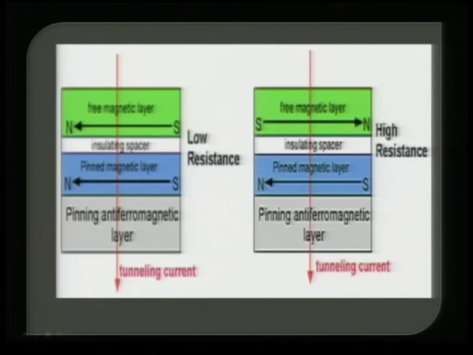Same thing you can do, you can pin a magnetic layer with an antiferromagnetic layer, therefore, this moment will be fixed. This magnetic moment is fixed, and then instead of copper in the previous case, you can put an insulating layer. If you can pin this magnetization in this direction, then when you apply a magnetic field, the magnetic field can either rotate this in this direction or it can rotate in this direction. So, this is free to rotate depending on the field of magnetization.